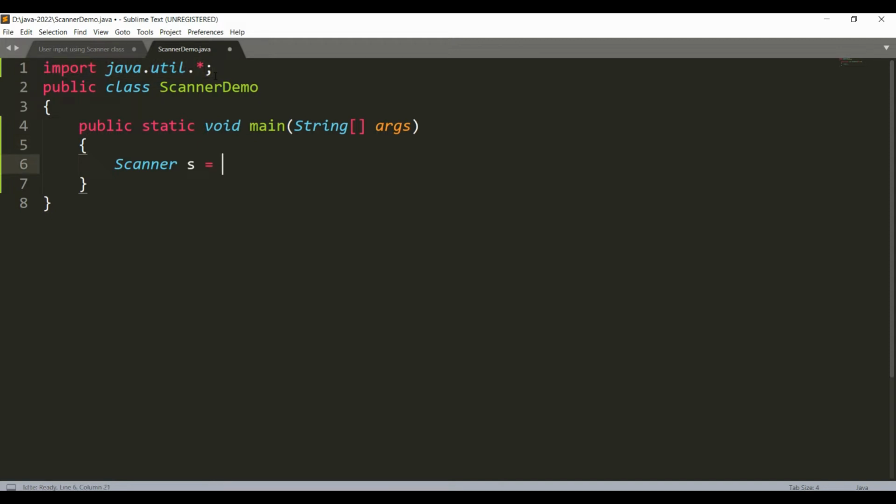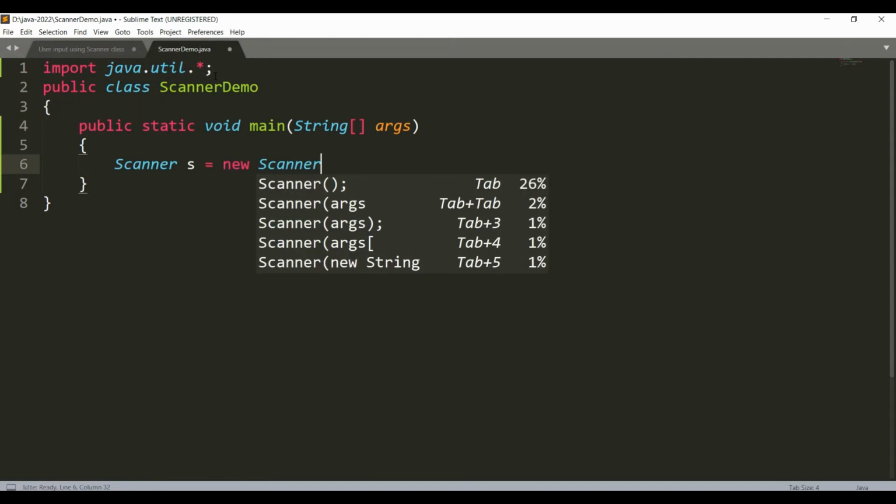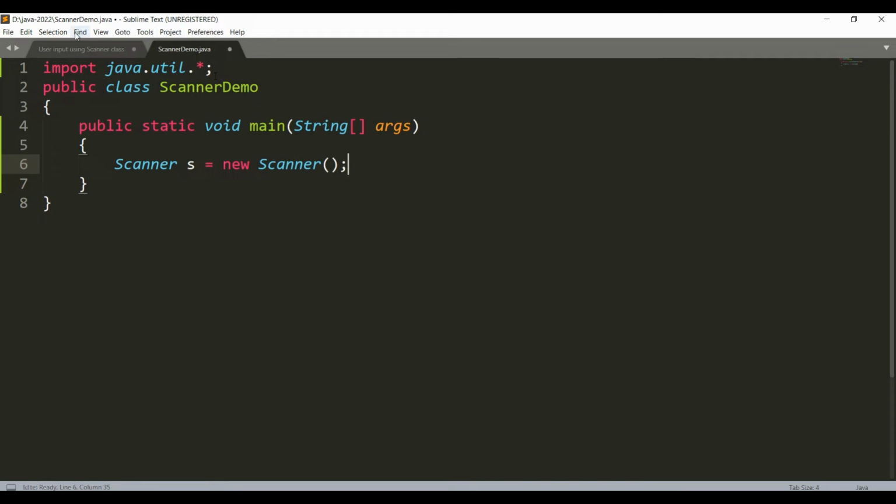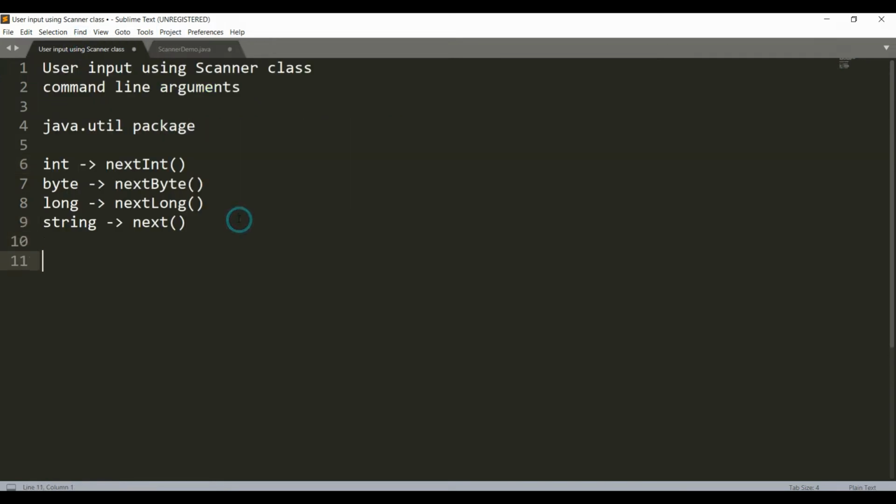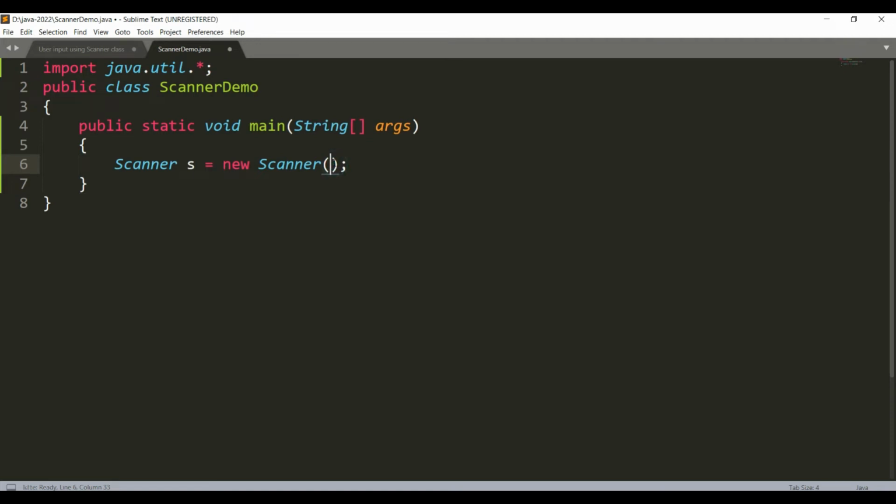Scanner s is equal to new Scanner. Now when we are using any primitive data type, we generally declare the variable just like this. But when we are using a class, we have to create an object of this using the new keyword. Now this built-in class requires that we pass System.in as an argument. Now we will be using this s reference variable to take the user input.